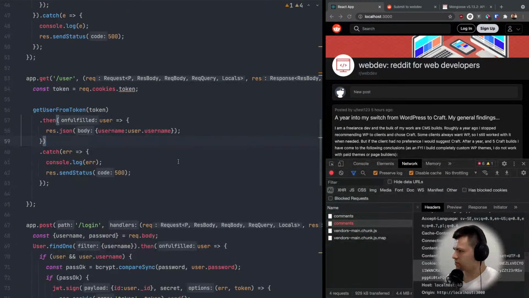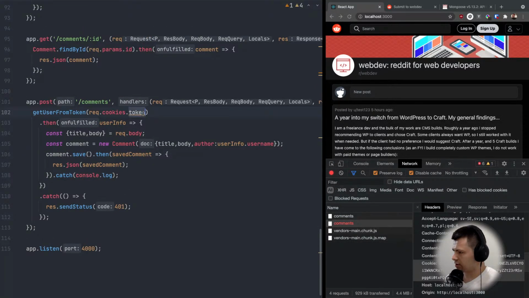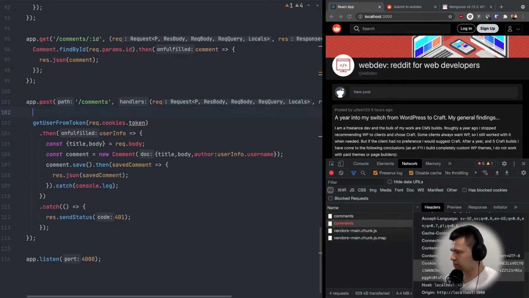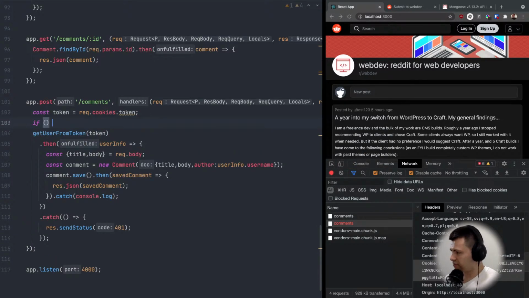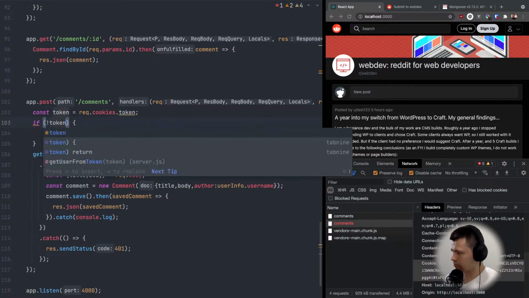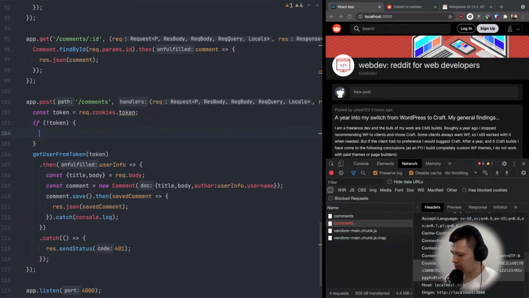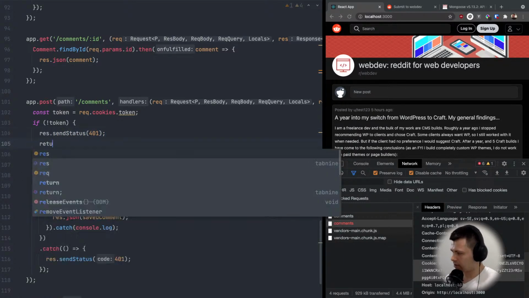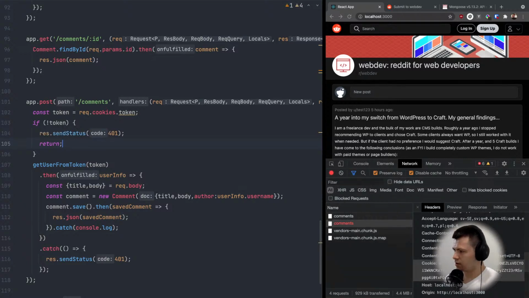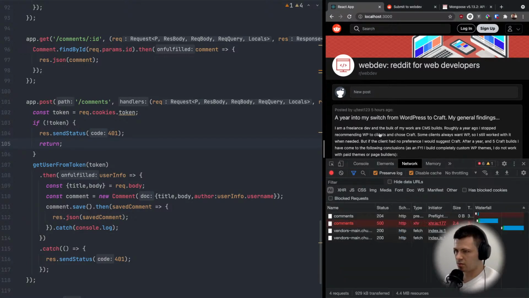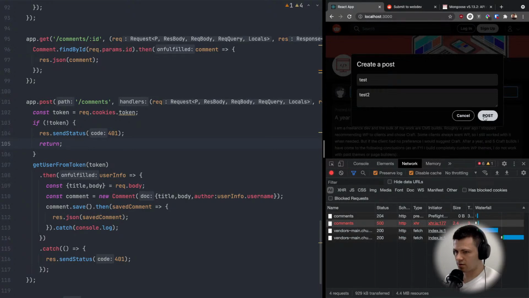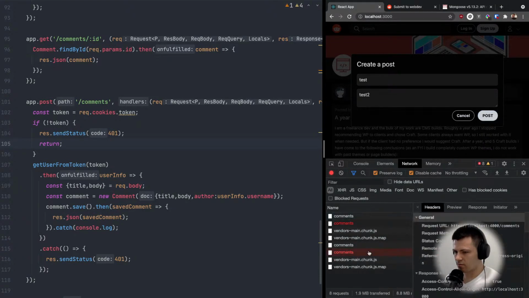On our server, let's see, we have this token, but let's put it as a separate constant, const token, like this, and here we have token, and if the token is empty, then we want to send status 401 and stop it here, so just return. So now when I try to post something, I should get 401, and I do.